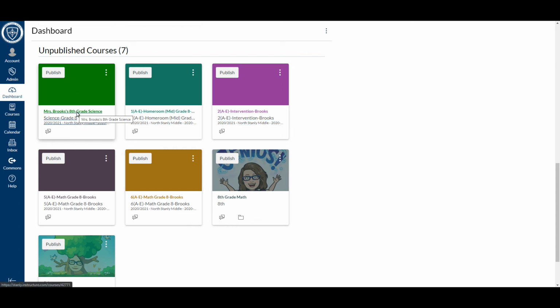But that pretty much wraps up how you can go through and make these course names more user friendly and make it easier for students to find what they're looking for.